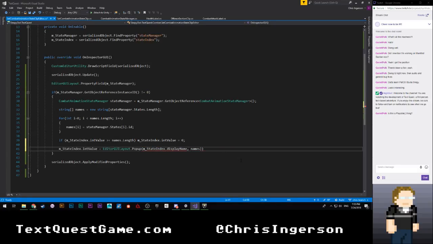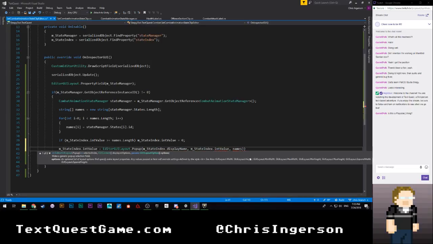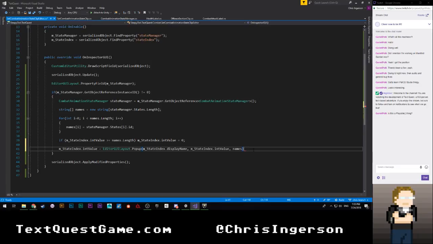Yeah, there's some weird gap or oversight in the enum.popup stuff where you can use a string label and string names for the dropdown values, but you can't use a GUI content label and string values for that. I don't know why they did it that way. I'm assuming it's because they were lazy. But for that, we're just going to say mStateIndex.intValue. Okay, so that should make it functional.